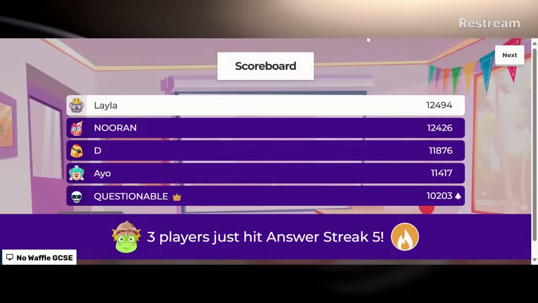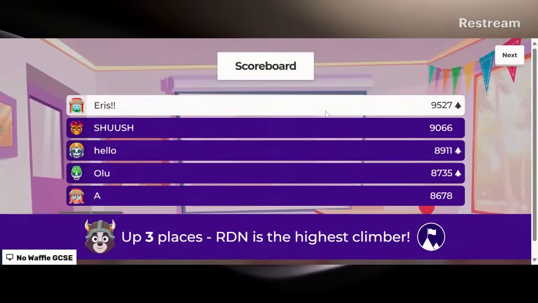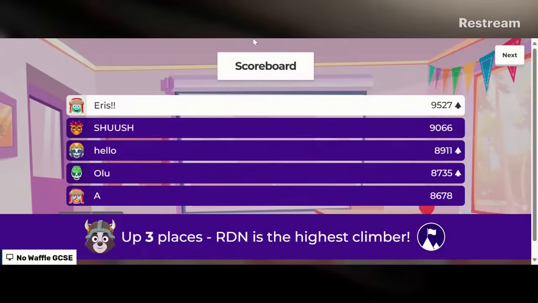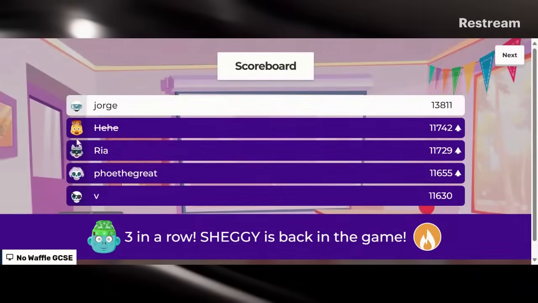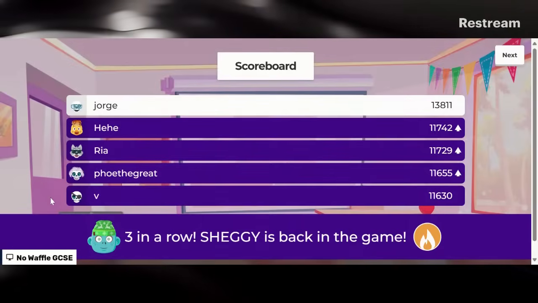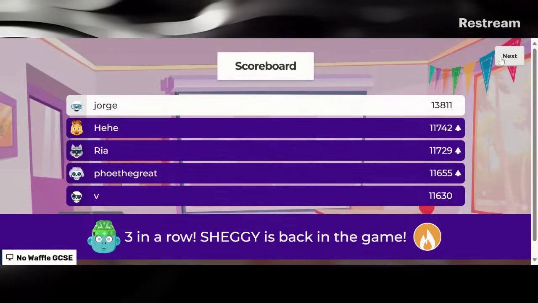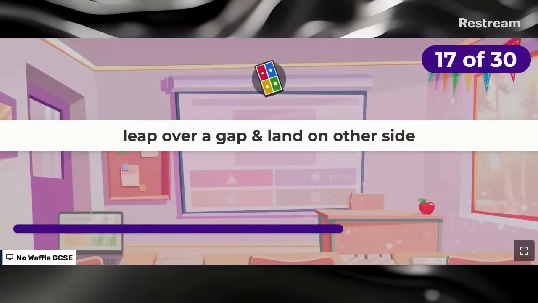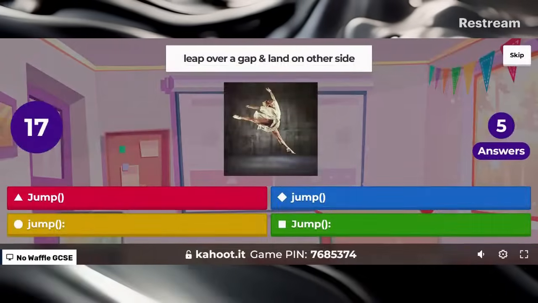Okay. For this game, we've got, oh, it's changed completely. Eris, Shush, Hello, Olu, A. And then we've got George, Hihi, Ria, Fo the Great, and then V. Okay, moving on. It depends. For some people, there's like 13 more questions. For some people, there's 3 more questions.